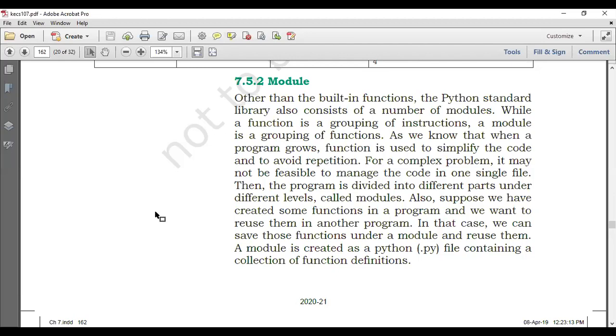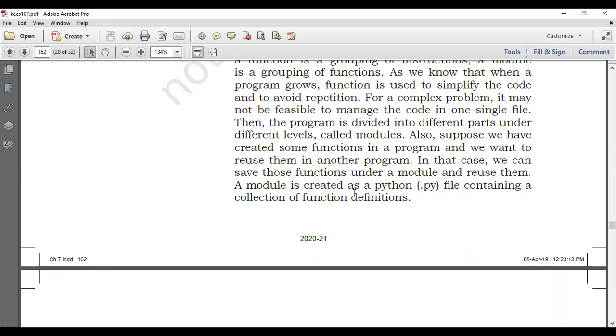When you have to make more than one file, the program is divided into different parts under different levels, and these are called modules. Suppose we have created some function in a program that we want to reuse in another program. In that case, we can save those functions under a module and reuse them. A module is created as a Python file. All the Python files you have been creating have the extension py, and it should contain function definitions.